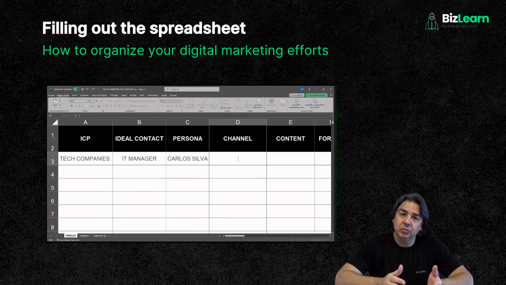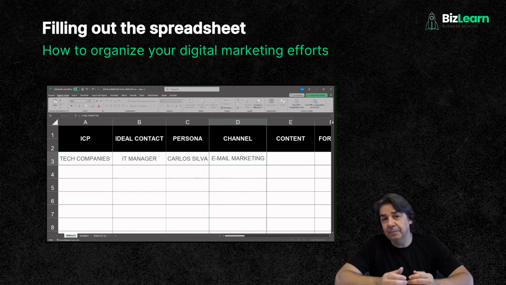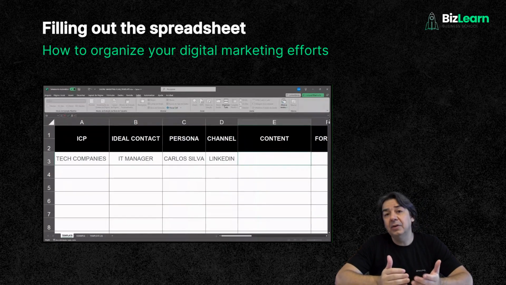In the case of Salesforce, as it is a more B2B business, it would mainly use LinkedIn, blog, email marketing, and YouTube. But it could also use Instagram to strengthen the institutional side, and WhatsApp for more direct content after a conversion. Next comes the content column.